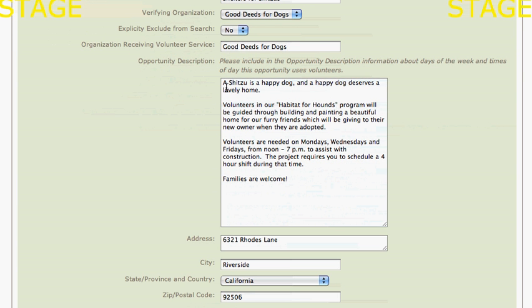Opportunity description: put in information about what your project is going to be doing. So we've filled that in here. And if this is going to be a sort of flexible scheduling opportunity, you want to tell volunteers a little bit about the days of the week and times of day that you need volunteers. So I've said that volunteers are needed on Mondays, Wednesdays, and Fridays from noon to 7 p.m.